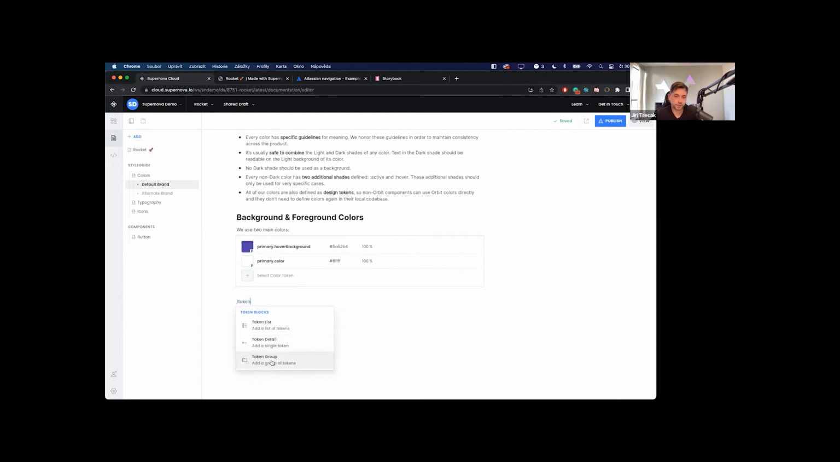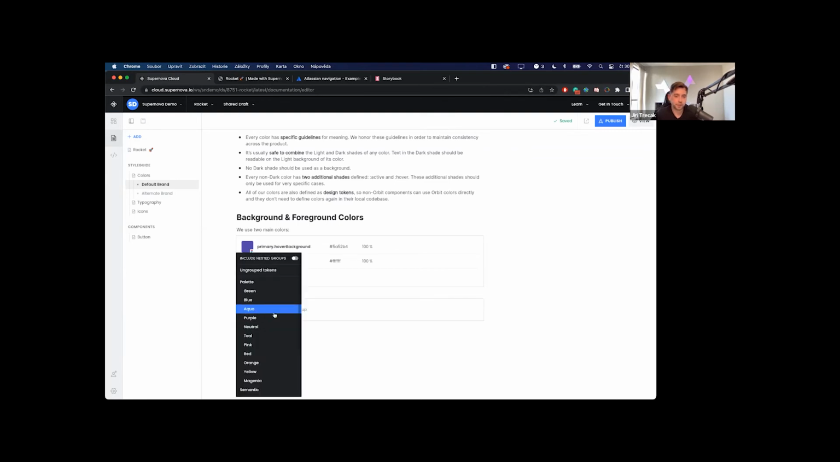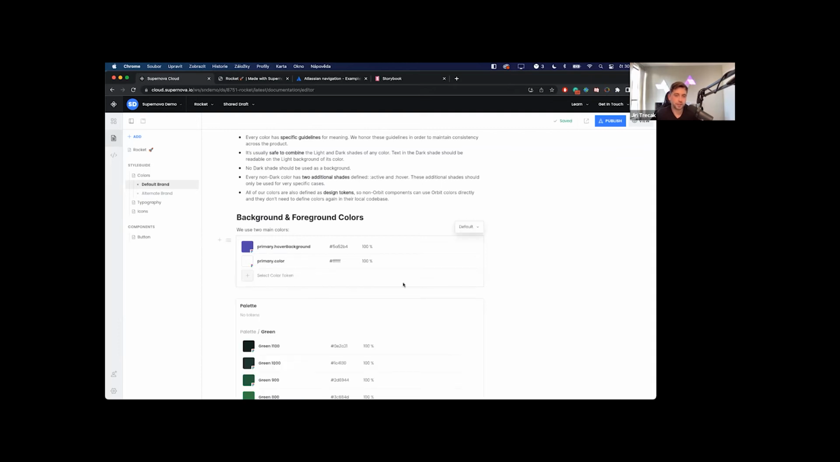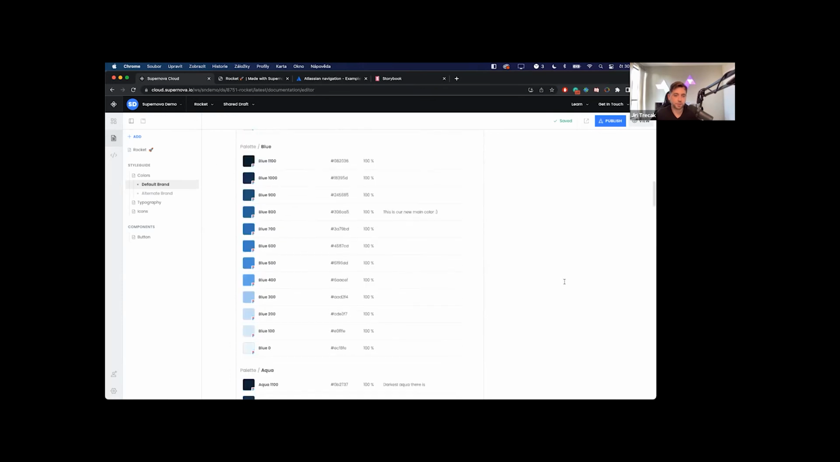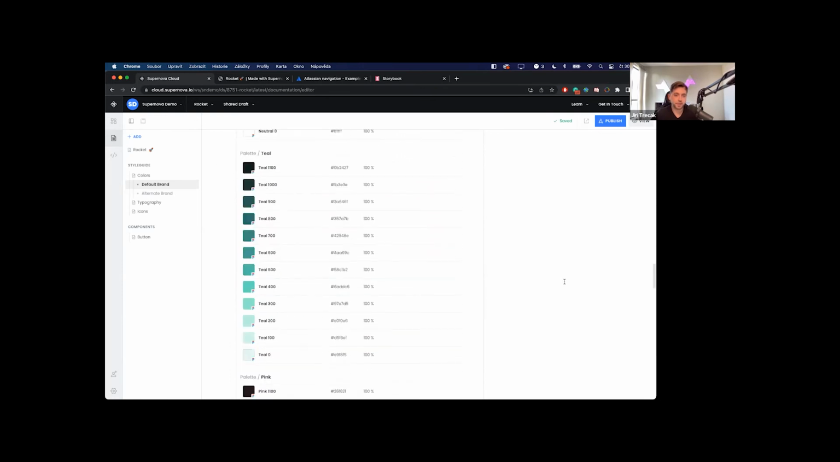For example, let's say that we use a token group here. And again, I will use colors. But now I want to just show all the tokens. And so I will, for example, select a palette. And now you can see that I've put the entire palette definition into my docs, right? And the nice thing about this, if you have noticed this Figma icon here, is that it's actually connected to Figma. So if you change it in Figma, it changes inside the documentation as well.